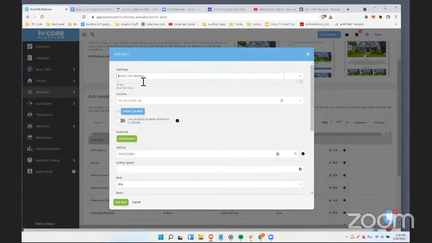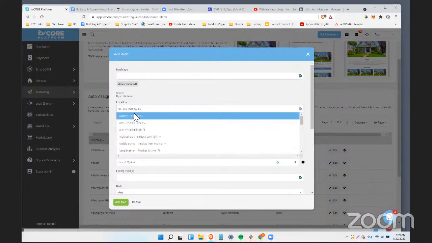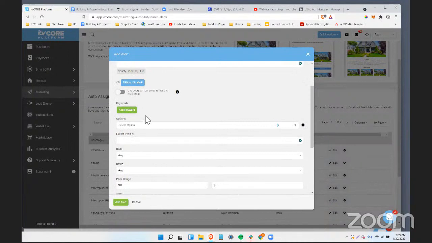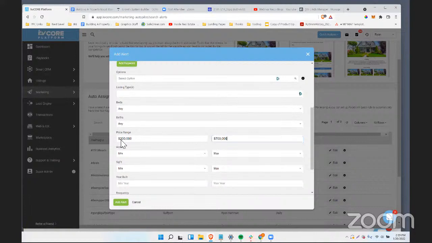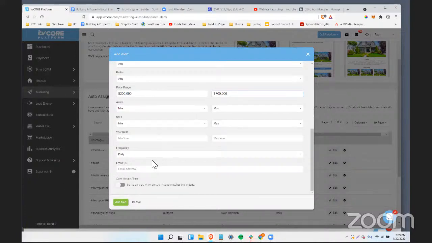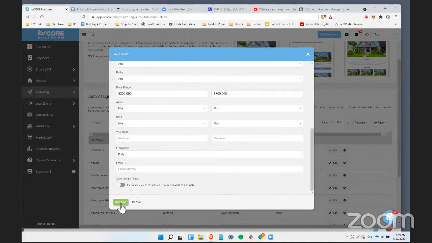And I'm just going to say, hey, anytime property boost hashtag comes in, I'm going to send them a search, and it's going to be all the listings in my county that come available. And I'm just going to pick a sweet spot price range, 200 to like 700. I know this is going to raise some eyebrows, maybe. Click alert. So I set it based on the property boost hashtag and add alert.